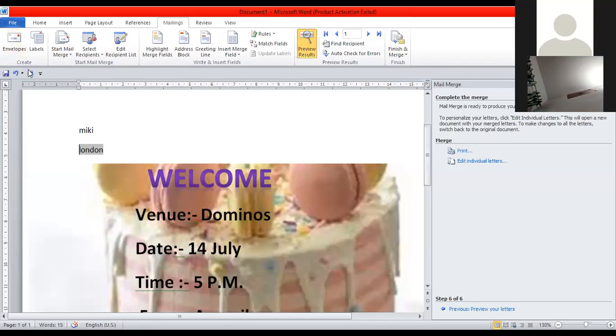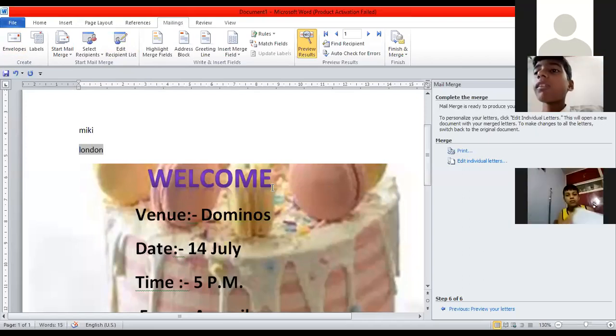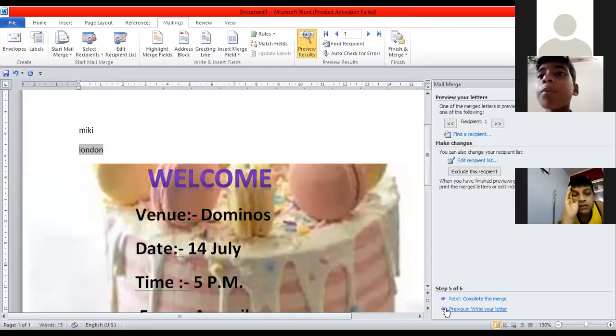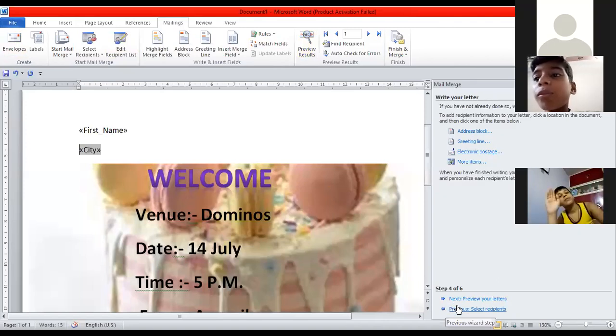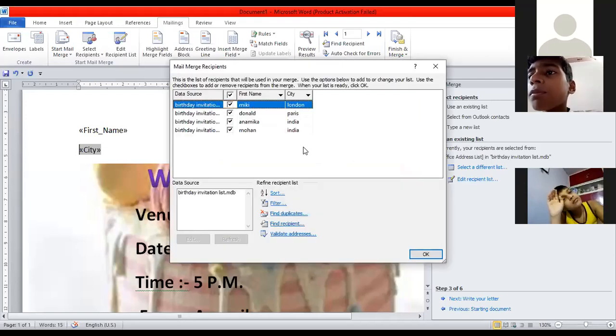Now let's take some queries. Yes, Anunak? Let's suppose that we have to change the entry, then how can we change? Now you want to change the names. Yes, ma'am. For changing the names, you have to go to that particular step. With this previous and next you can do. Here, Edit recipient list is there now. You will select here, this is the list. Now if you want to do the editing, you can do that.